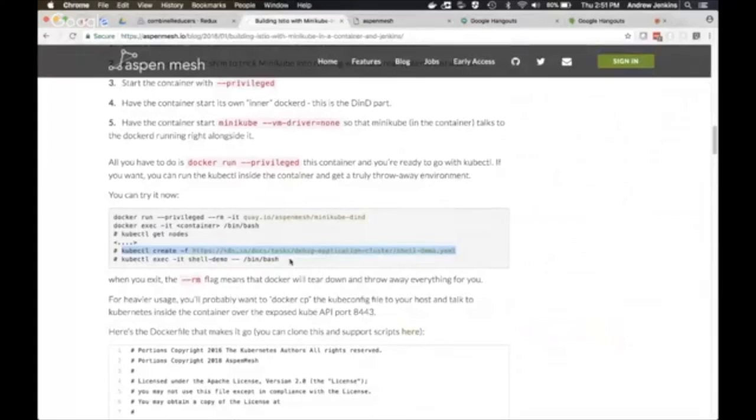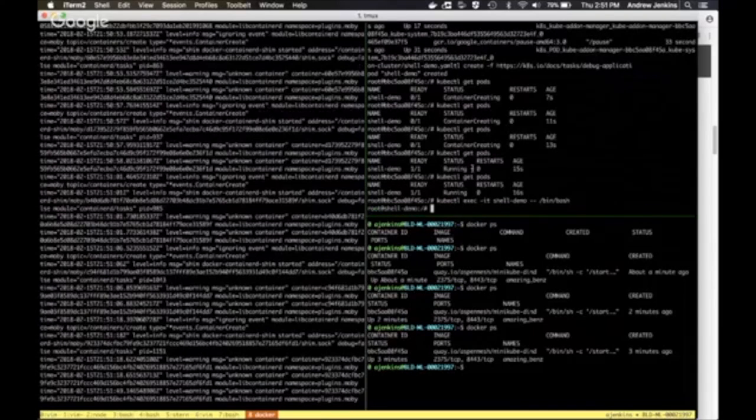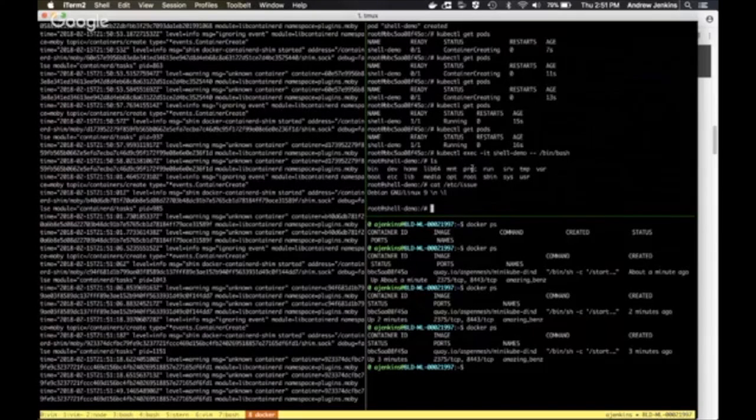That's it. So now I've got this, we can go inside of it. And this is pretty inception-y. So I'm inside of a Docker container right here. And I'm going to run a kubectl command that's going to say, hey, could you please give me a shell inside of the inner Docker container named shell demo? And here I am. And so I can just look around, be inside of another application inside this Kubernetes cluster.